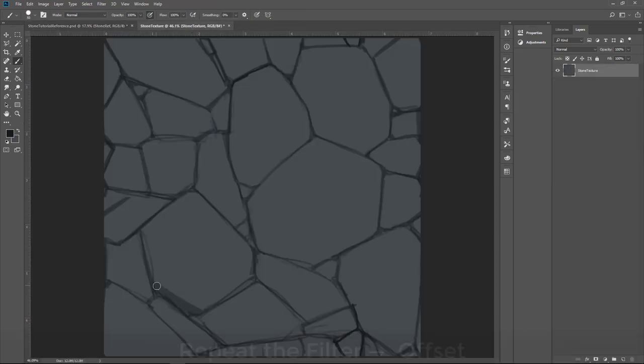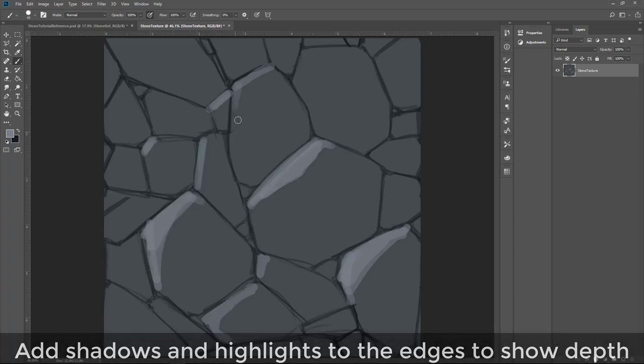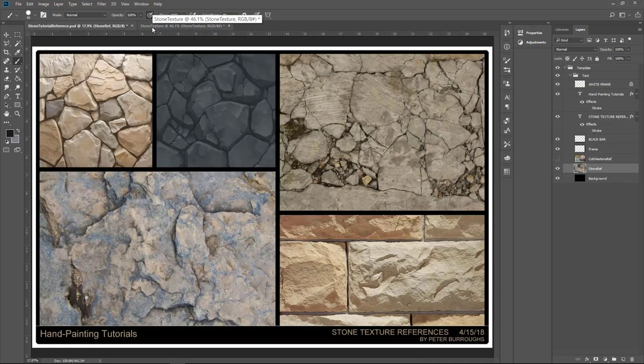So go repeat the filter, offset it, and from here we're just going to add shadows and highlights to the edges to show depth. So if you've been following the other tutorials, there's a lot of similarities with different textures. We always start with these basic steps. So I've chosen my light source to be coming from the upper left hand corner, and that means the shadows will be on the opposite side of each piece of stone.